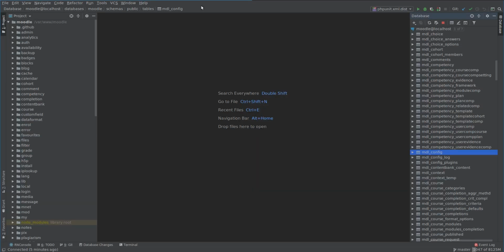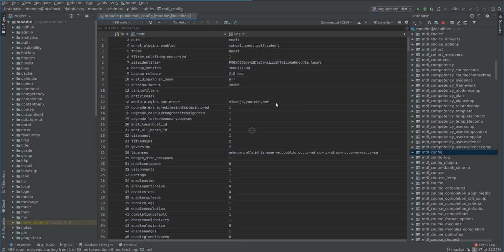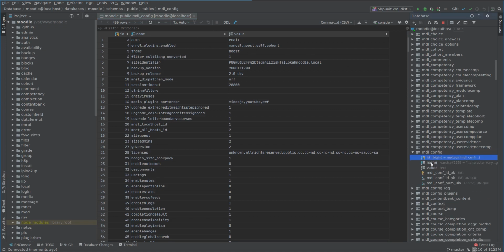So if we go back to Moodle, all these config settings are saved here in the Moodle config table. Let's just look at the structure of this table a bit. I mean, it's very simple. It's just a key value pair, a name and value store. And yeah, we can just see that here. It's just got a name and a value.